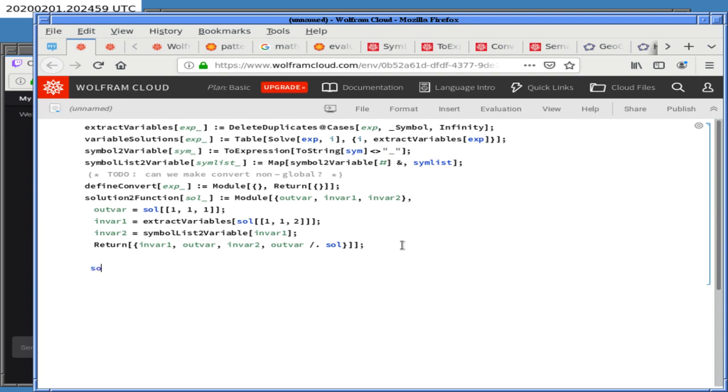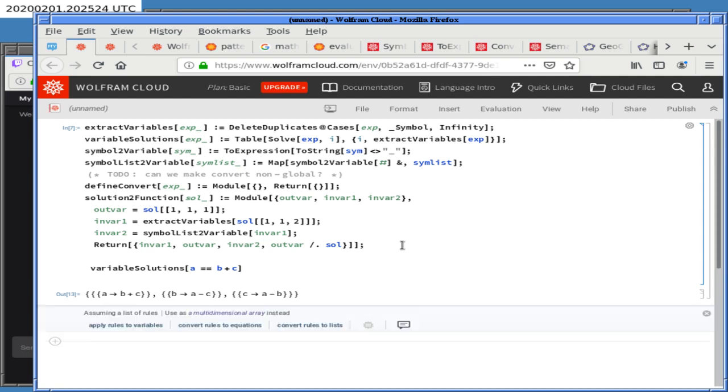solution. Okay, hang on. And let's see, solution. Variable solutions, and I'm going to give it a different expression because I want to. I was actually surprised that that worked for some reason. I mean it should, obviously. There we go. There's the solution for all three variables.